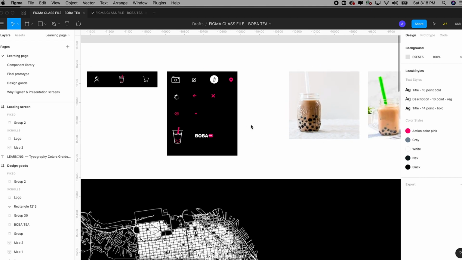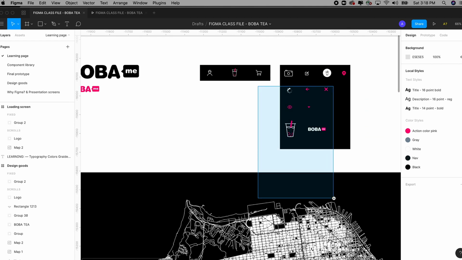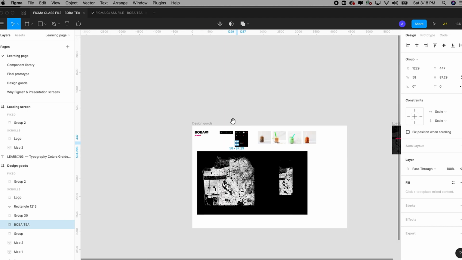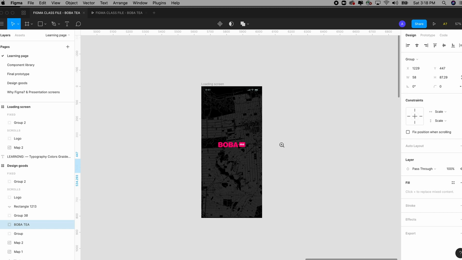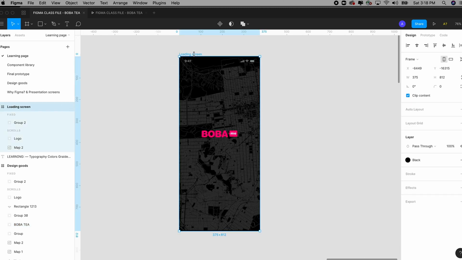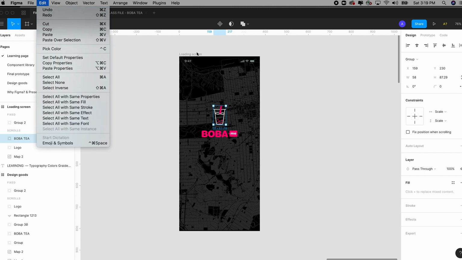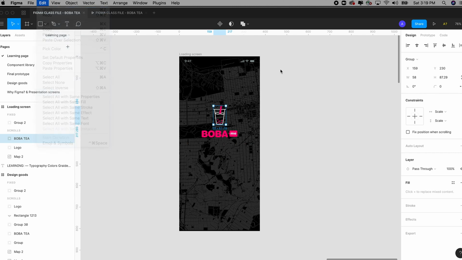Next thing I'm going to add for this loading screen is I'm going to come back over here. I'm going to grab this Boba Tea illustration here, Command C, copy it. I'm going to pop over here and I'm going to paste it right on top, Command V. So again, copy is Command C and paste Command V.